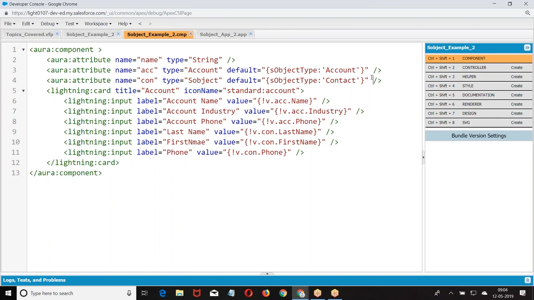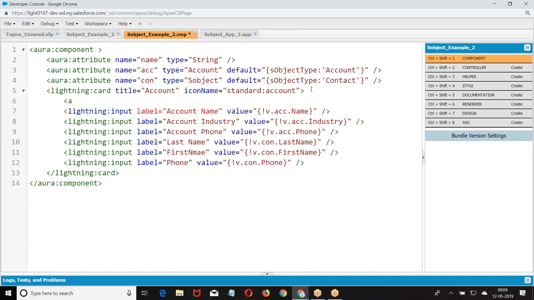So we have seen how to create a subject. Now when you click on the button, I want some action to be performed here. So let us read the values.